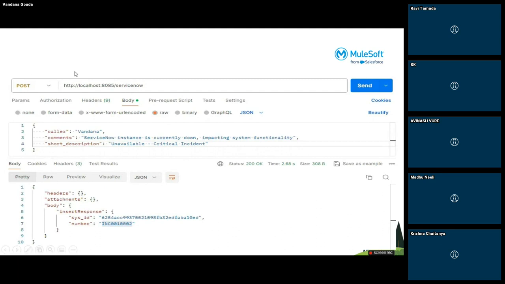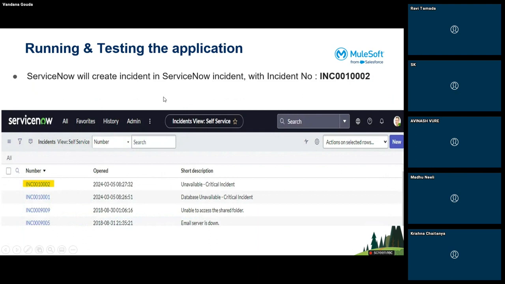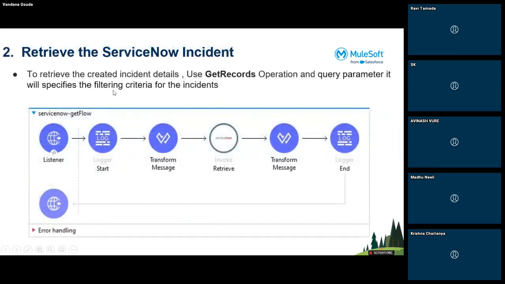Once we test it through Postman, the incident will be created. Based on that incident number, we can fetch the incident details. That will be in the second part. Once the incident is created, we can see that incident ID or number in the ServiceNow dashboard. So the incident creation is done now.